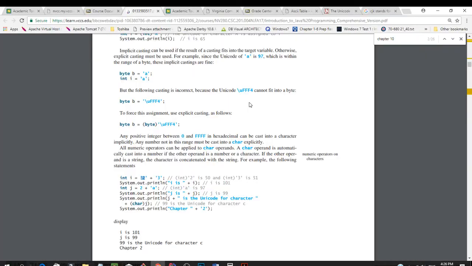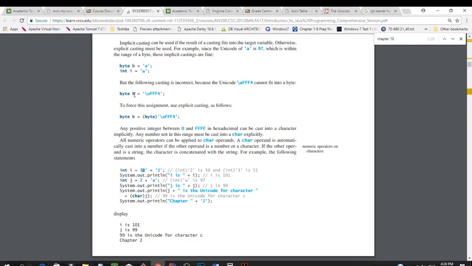Now let's look at this one. This is a Unicode, right? Can we fit it into a byte? A byte is only F4, right? In this case, it cannot fit, right? It's going to be incorrect.